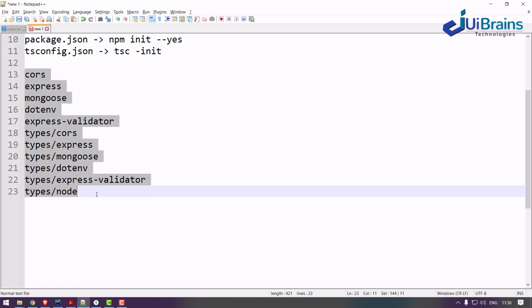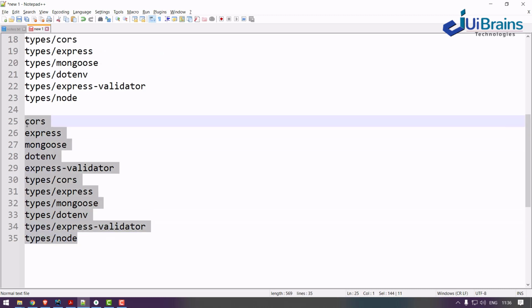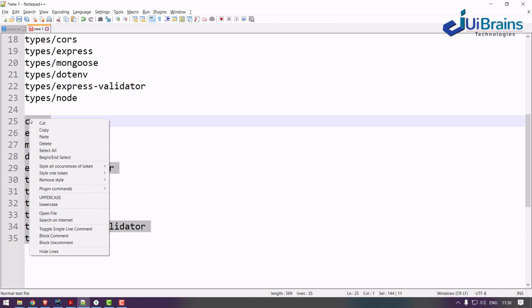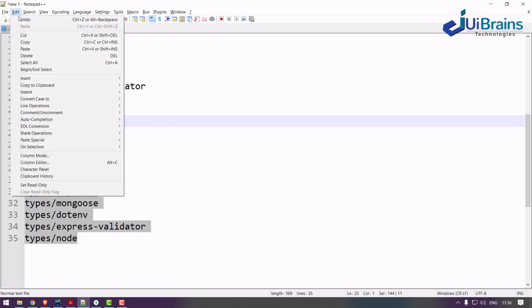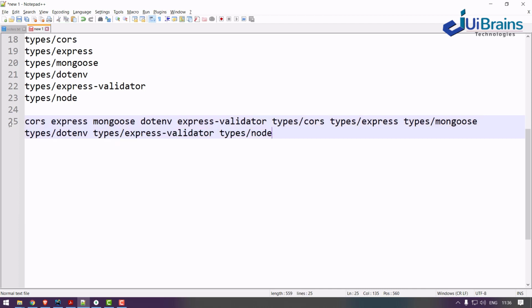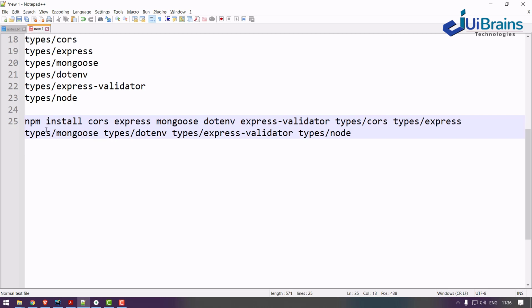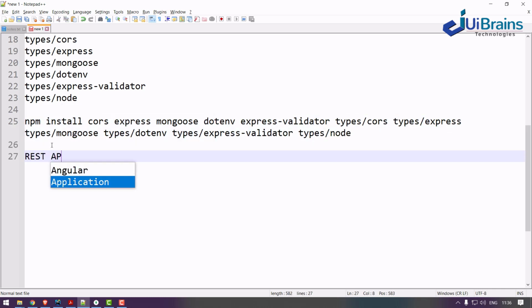The command is going to be, can I write them here? I'll copy, and you can edit it. So let's say here npm install. This is the whole command to install all these packages in your folder location. And once it is done, we will start with the REST API configuration.